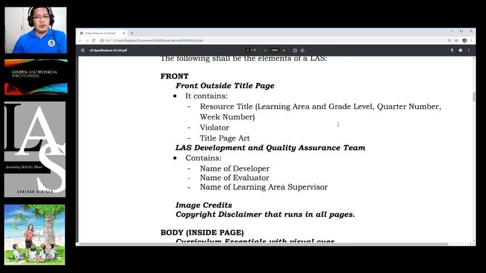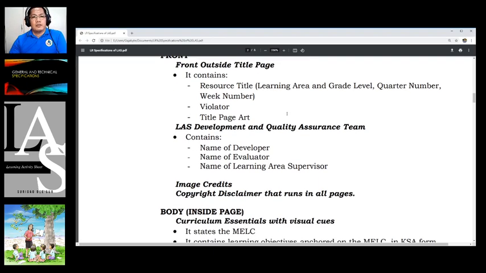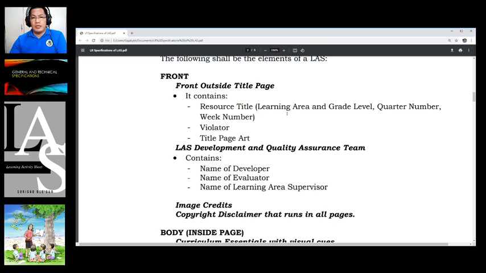So these are the elements of our LAS. The front has the front outside title page. So it no longer has the cover page, but it has the title page. And the title page contains the resource title, particularly the learning area and the grade level, the quarter number, and the week number.